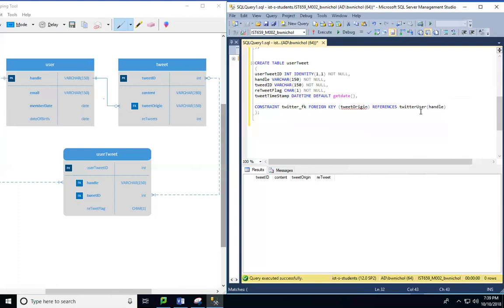And now we're going to constrain it. So first, we want to actually apply the primary key. So we'll call it Twitter PK. We're going to change this to primary key. We're going to say that the user tweet ID is the primary key, and it doesn't need to reference anything. That's all the statement needs right there. It's just simply the primary key and the field that it's being cast.